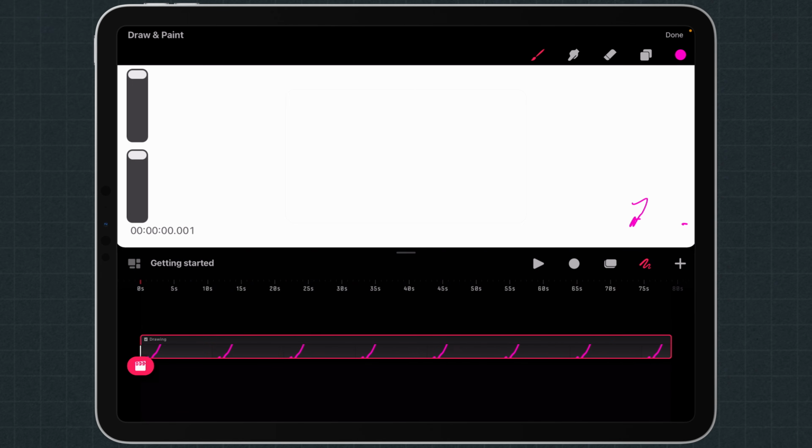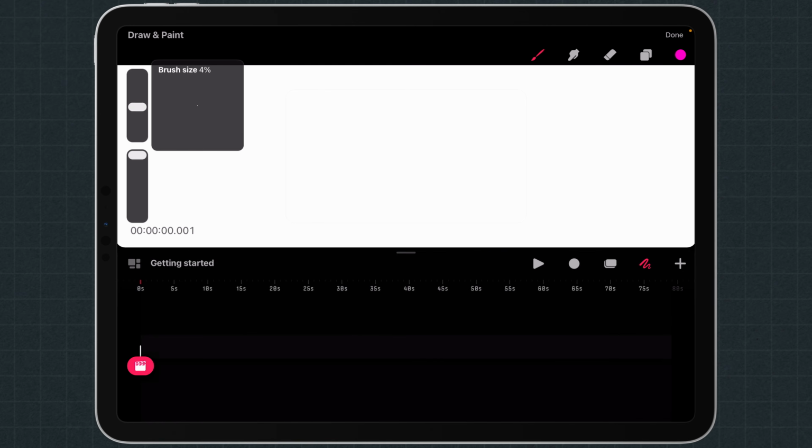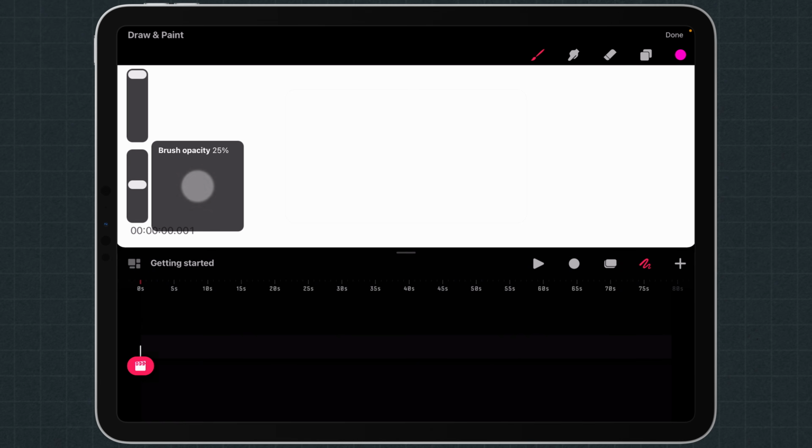Actually, you can see here, I've just accidentally made a little mark. Two fingers in Procreate on the screen, just tap, that's undo. So if you haven't used Procreate before, that's undo. If you have used Procreate before, all of those gestures carry over into Procreate Dreams. Over on the left-hand side, you've got your brush size here, smaller or larger, and you've got your brush opacity, smaller or larger as well.